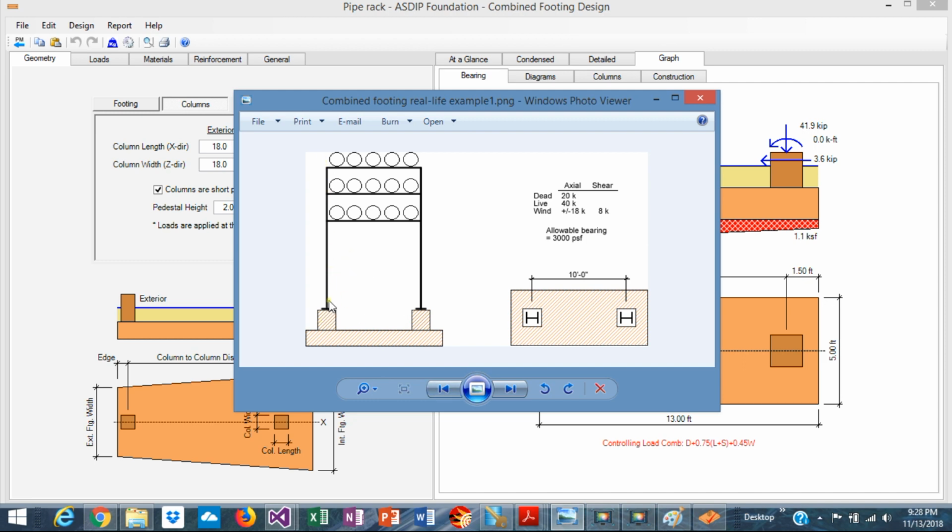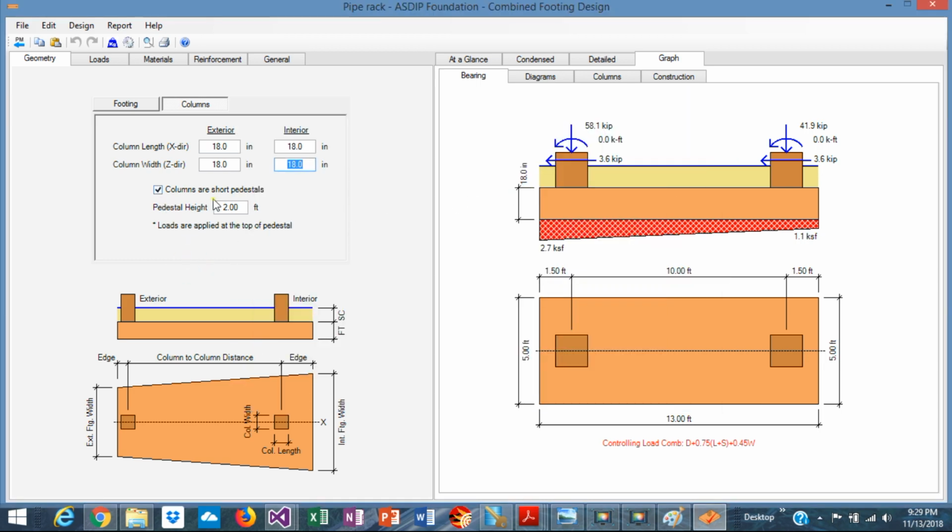When you have a steel column bearing on top of a pedestal, the loads are applied at the top of the pedestal, versus when you have a concrete column or a steel column but going down to the top of the footing, the loads are applied to the top of the footing. But in this case, we have a pedestal, the loads are applied to the top of the pedestal. So this is an important issue, an important information that we need to enter correctly.